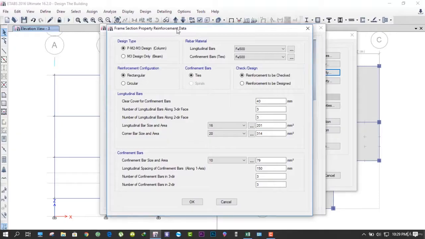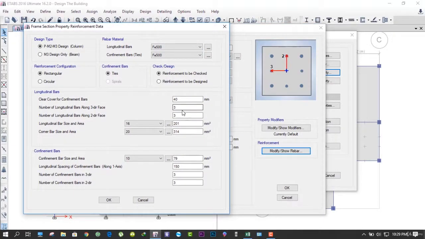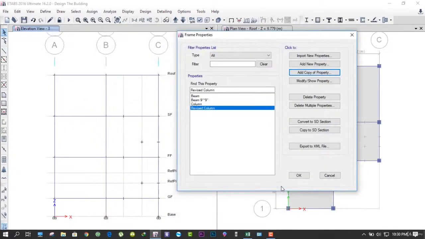Number of bars along the 3 direction face means we'll have 4 bars of 12 mm, so that's fine. We'll click on 12 mm over here, and corner bars will be 16 mm. So a total of 8 bars: 1, 2, 3, 4, 5, 6, 7, 8. Don't get confused between 3 and 4; 3 is a different thing and 4 is a different thing. After that, confinement bars will be 8 mm, and we click on OK, and click on OK again. Then we define columns for these other 4 columns, and we click on add copy of property.